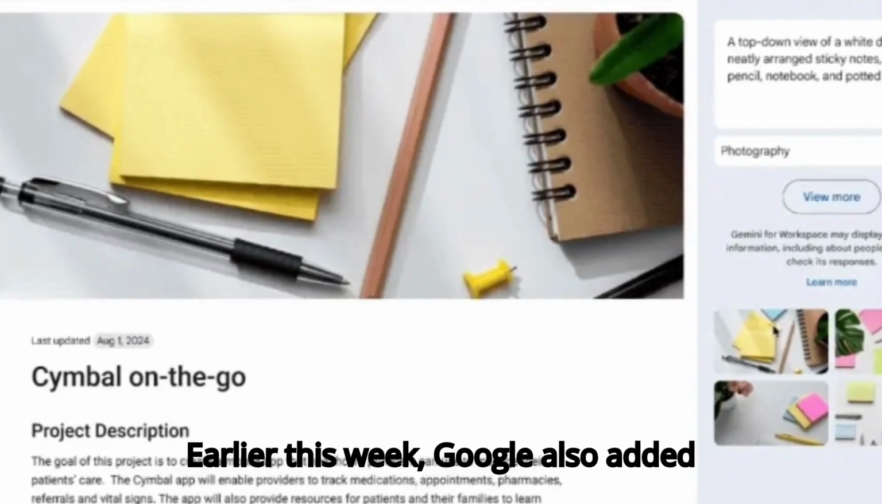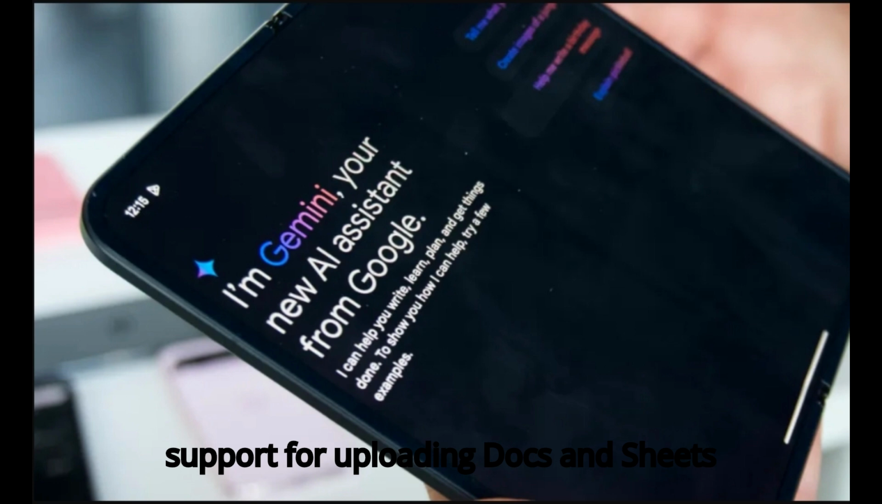Earlier this week, Google also added support for uploading docs and sheets directly from Google Drive while creating a custom Gem assistant. The updated list of document and text files now includes TXT, DOC, DOCX, PDF, RTF, DOT, DOTX, HWP, HWPX, and Google Docs, says Google.